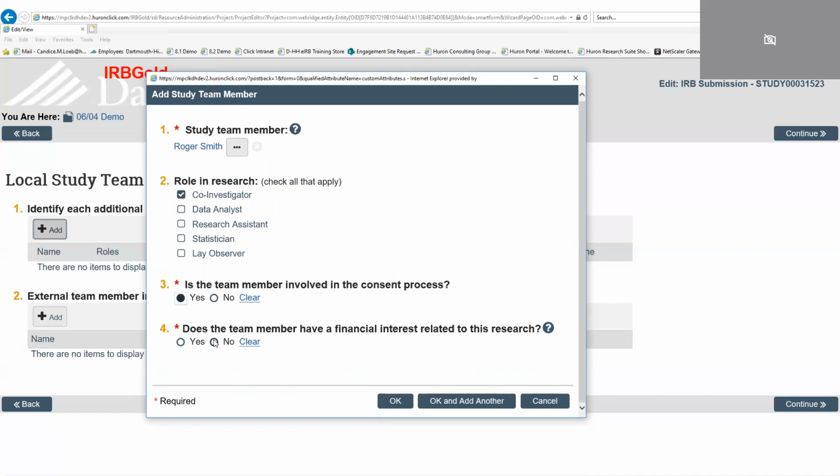I'll say no, but again, if I say yes, it's not going to add any more pages for you all. It's just the trigger so that we can make sure the COI does their review. Say okay. If I say okay, this is going to close. If I say okay and add another, that means it's just going to pop up and give me the option to add more study team members. I think you guys get it, so we'll just say okay.